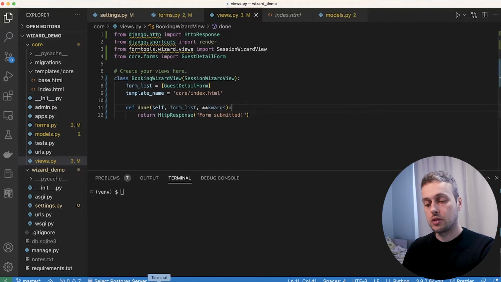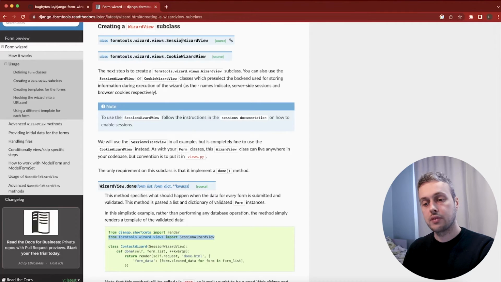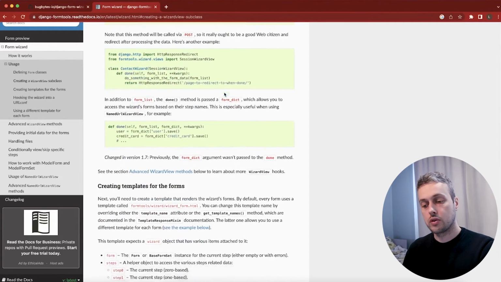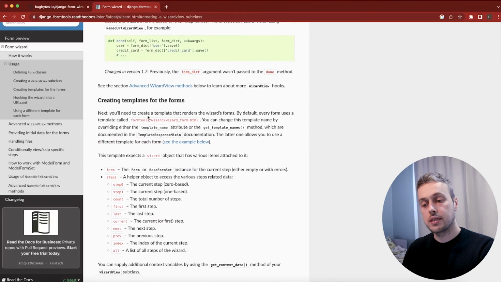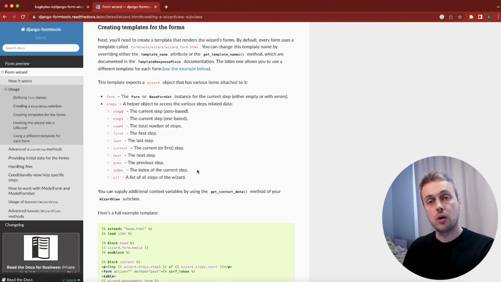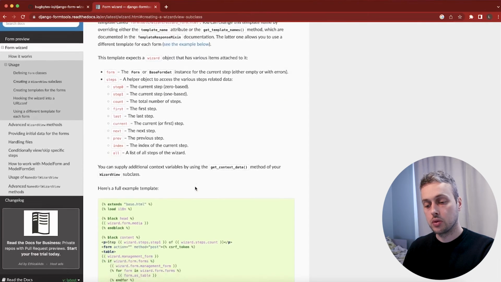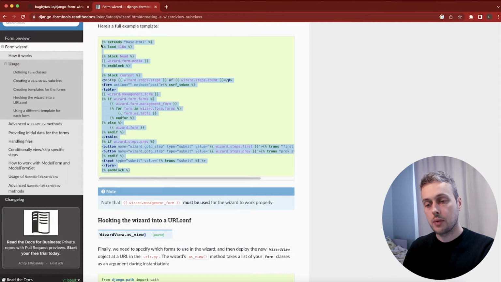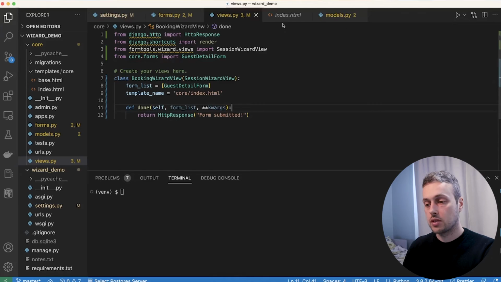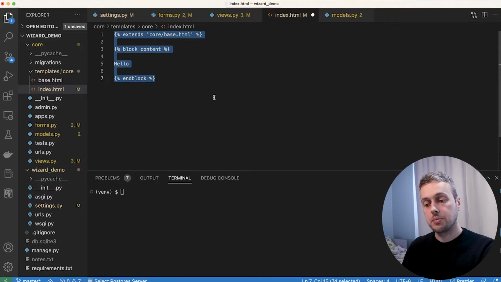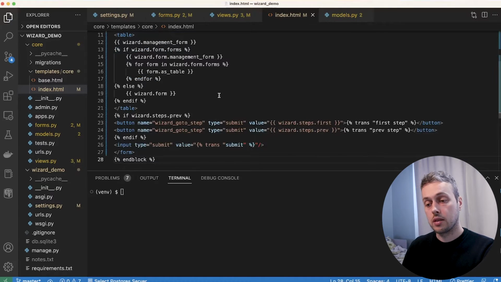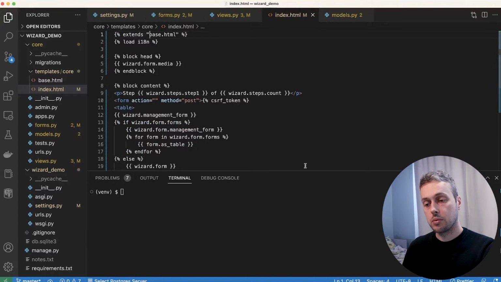If we go back to the documentation and we scroll down after this section on creating the wizard view, we have this section here called creating templates for the forms. And what I'm going to do here is simply copy the code below here. We have a block of code here, and we can then paste that into the index.html template. So let's go back to VS Code and go to that template. And I'm simply going to replace this with the code from the documentation. Make sure at the top that you're extending the correct base template. It's core/base.html. But other than that, this will actually work quite well.